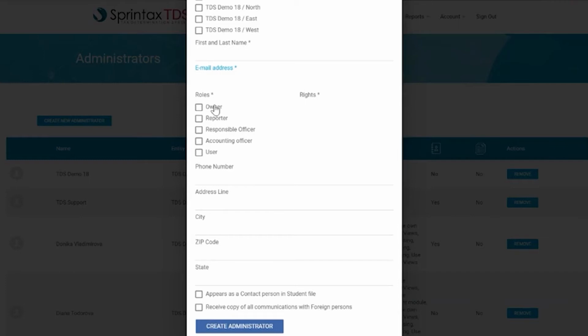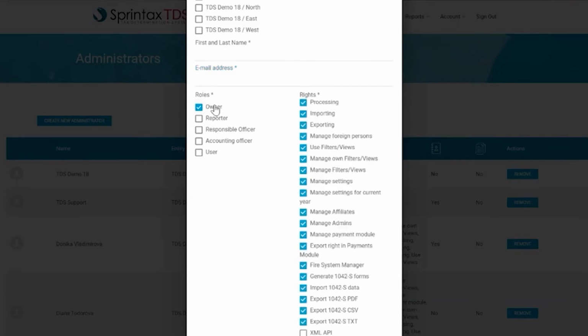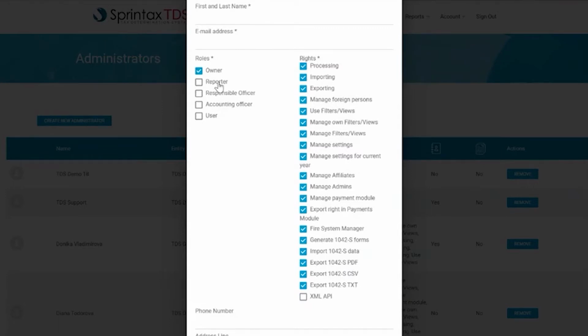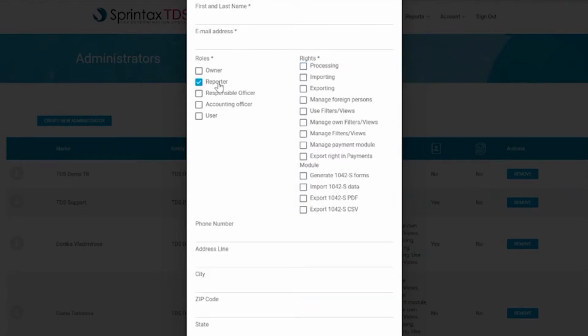The roles which can be assigned include, firstly, the owner, who has access to all functions within the system, including e-filing of the 1042S. The second is a reporter, who can see the user's report, completed user's report, and incomplete user's report. They can use the search and apply filters and views. They can also export a report, but they can't change any information in the user's profiles.